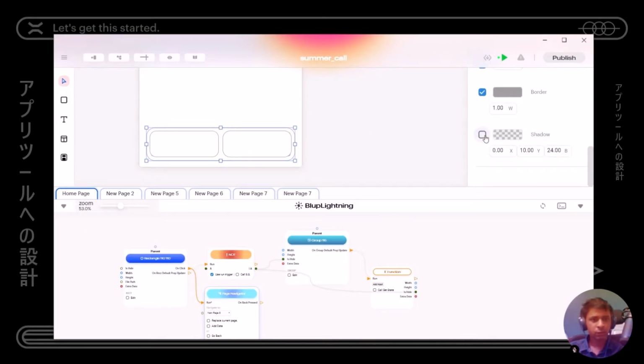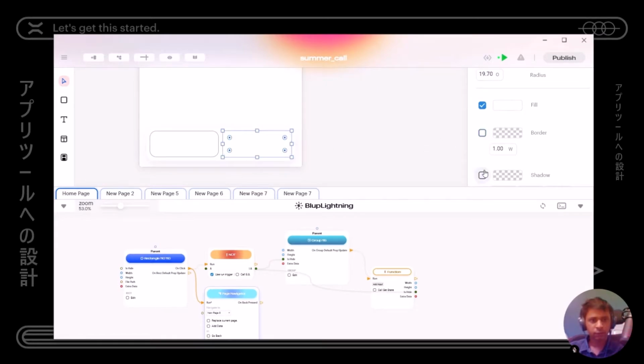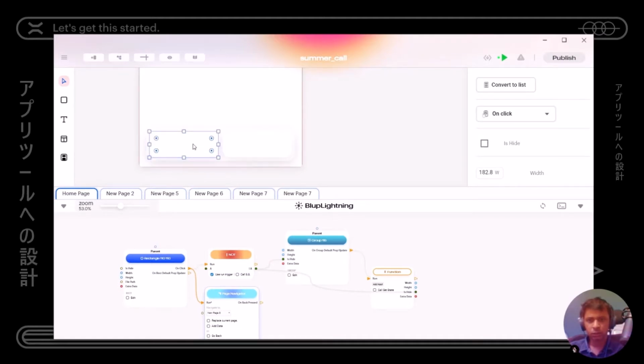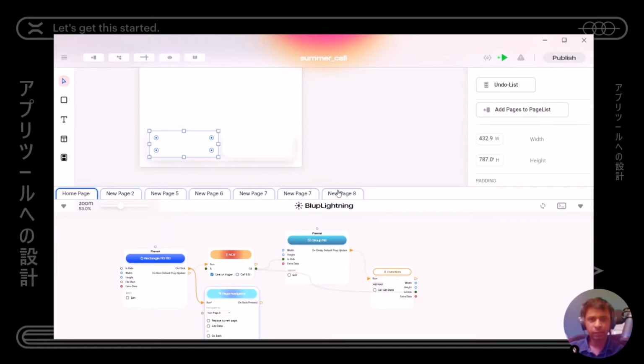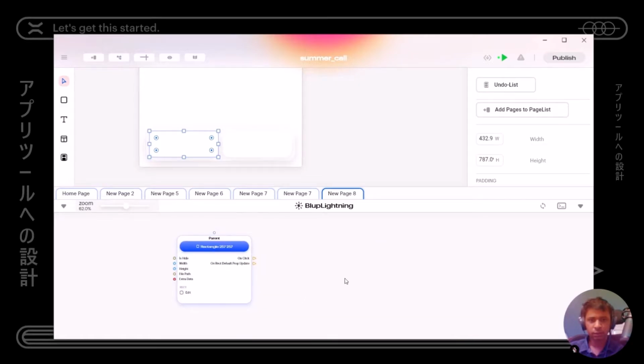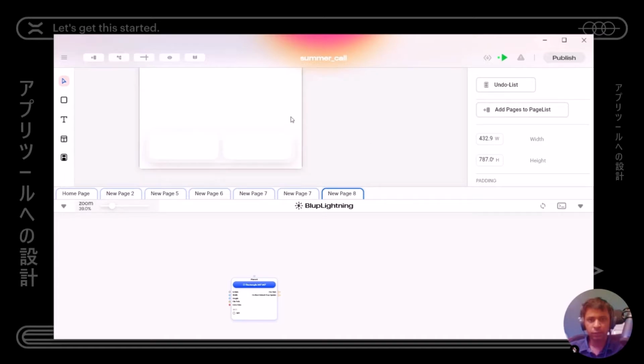I will give it a shadow and remove the border. Let's do the same for the other one as well. Border removed, shadow given. So we have these two. Now we are going to right click, edit in FlutterFlow, new page 8. We have this thing. What else we need is this page list, add it in FlutterFlow.